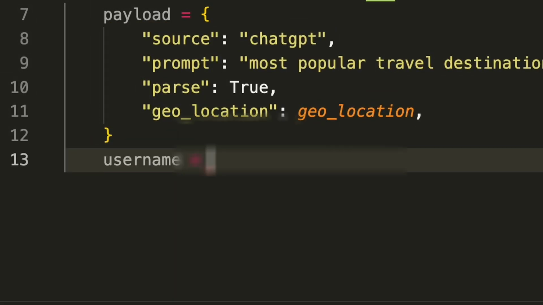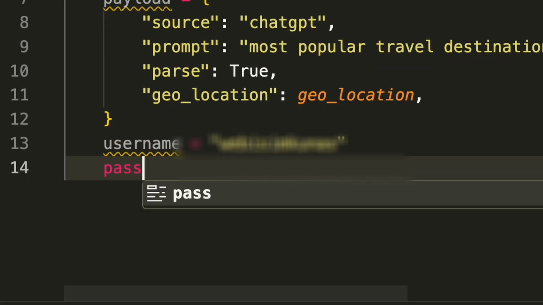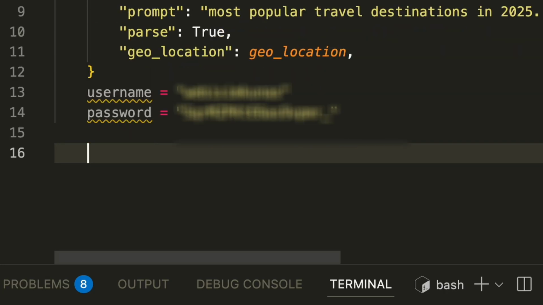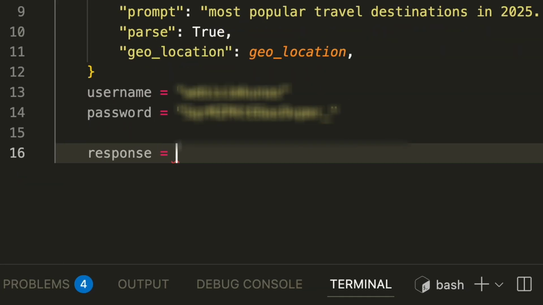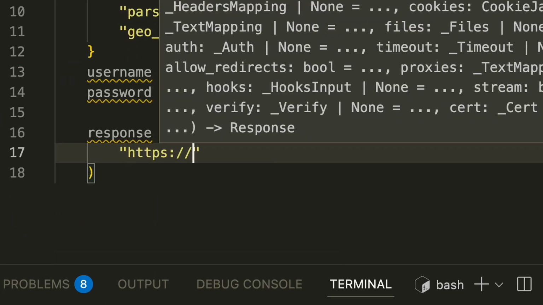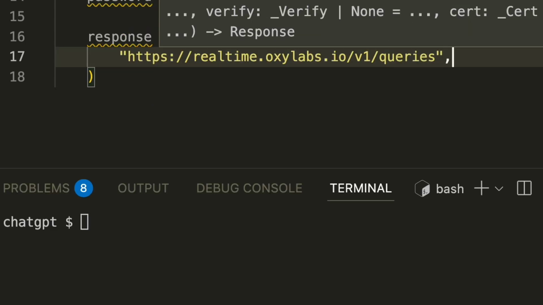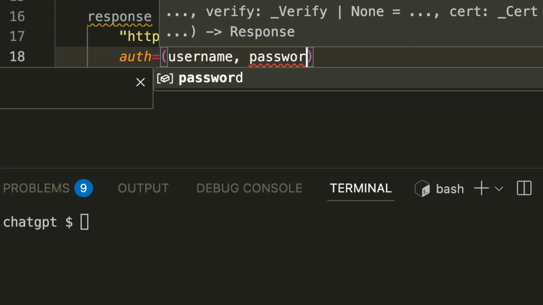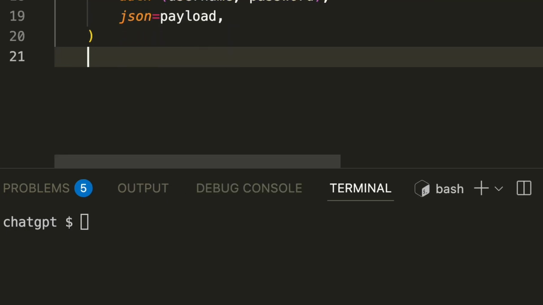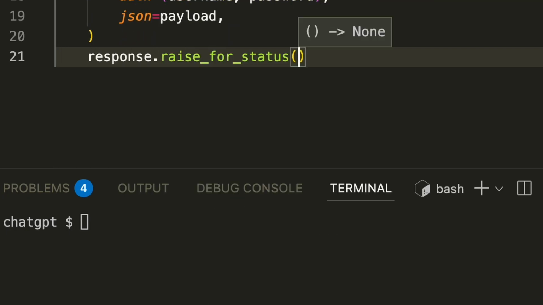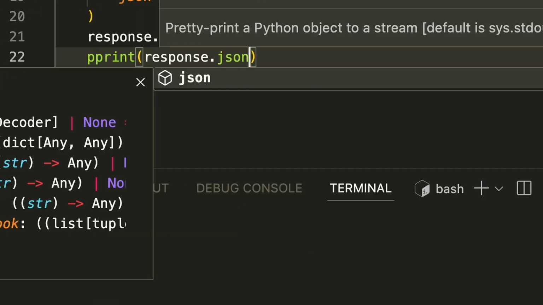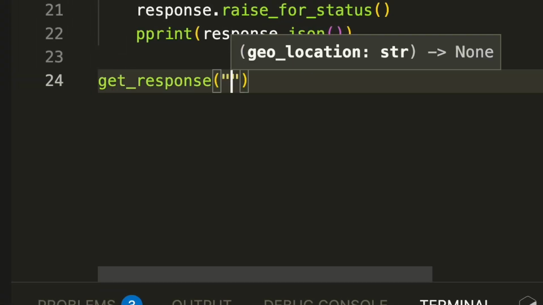Before sending the request, we should also define the credentials with which we'll be authenticating to the API. You can find them in your Oxylabs dashboard. With your credentials retrieved, let's write a POST request to the Web Scraper API with the previously defined payload. Once that's done, we're ready to send our request to the API. We can do that by invoking the getResponse function with a geolocation parameter. Let's use France this time.